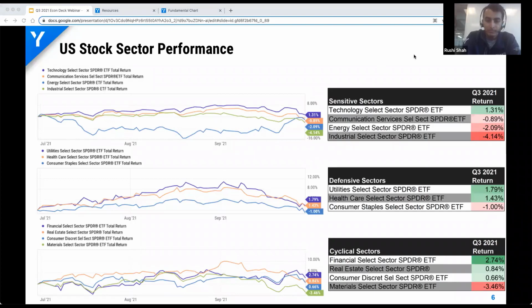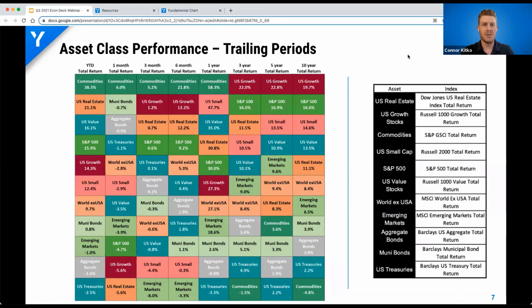Great. And moving beyond stocks and looking at different asset classes, this table shows us the performance of asset classes over increasingly longer look back periods.